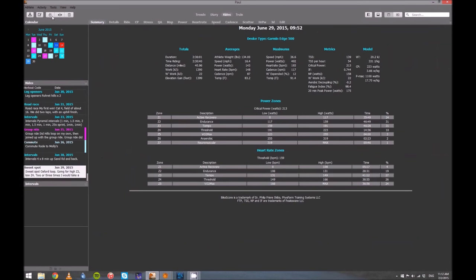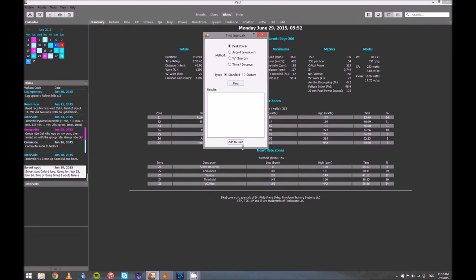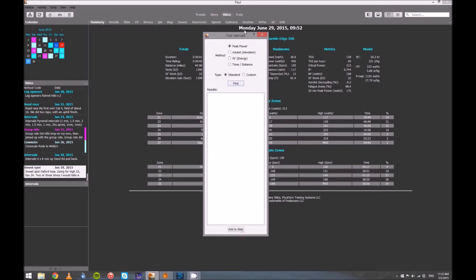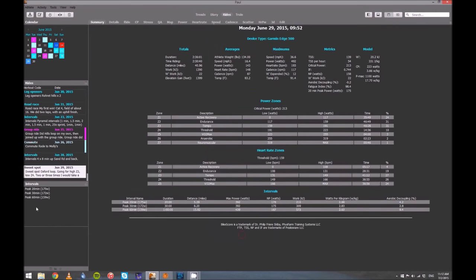What you can do is go up here and click this little stopwatch button, and that will find intervals for you. You have several ways you can find intervals. One is peak power, so you can just click Find, and it will find your best 5 second power, 10 second, all the way up to an hour. And you can pick which ones you want. For example, this is a sweet spot ride, so I wasn't sprinting or anything, so I don't really need any of these short ones. So you could click the ones you want and then add them to your ride, and there you go. Now you've got some intervals.